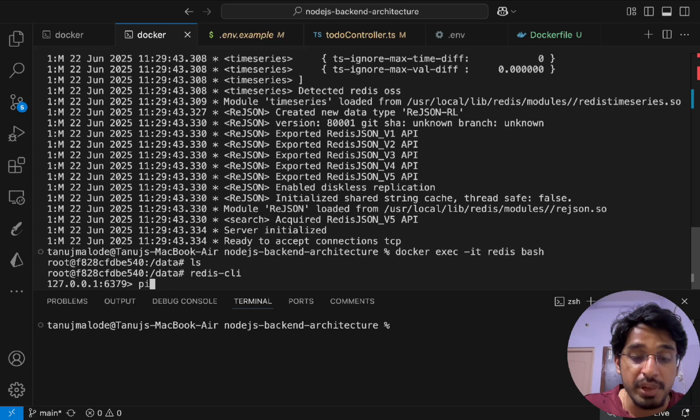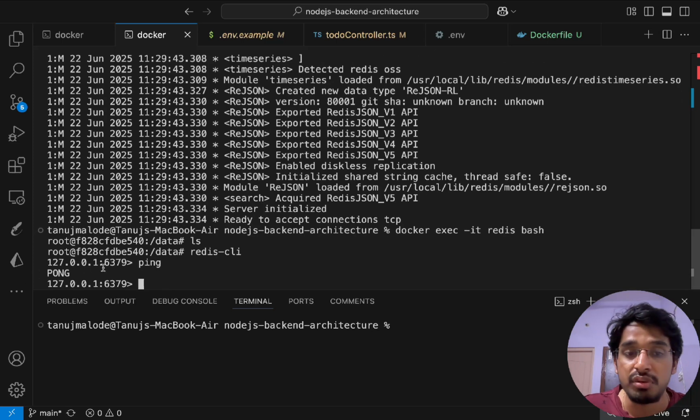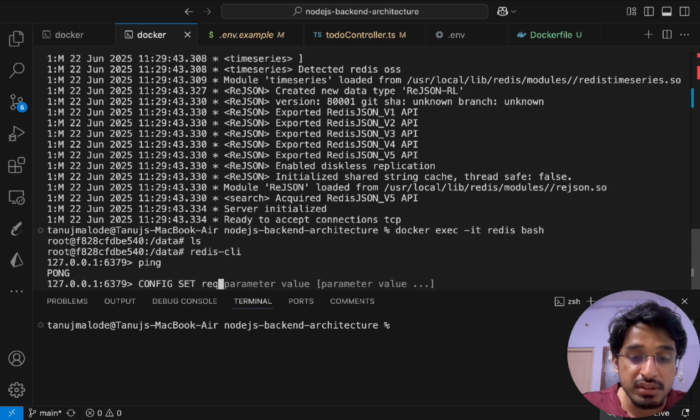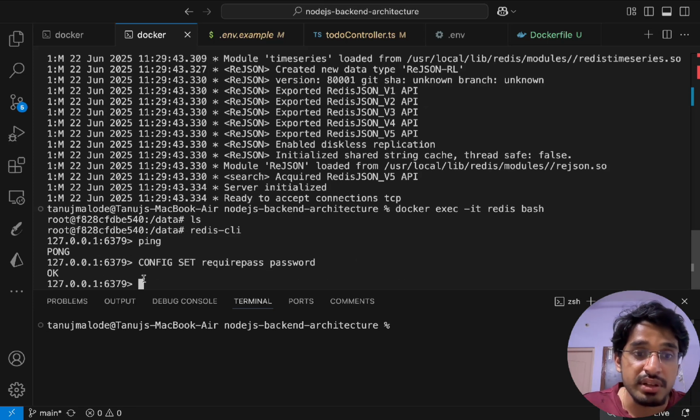So if we just do a ping, it will return us with pong, which means that our Redis CLI is up and running. So over here we just want to configure the password. The command for that is config set requirepass, like this, and then give it your password. I'm just going to set this to password. Alright, and now if I click on enter, it says okay, which means that our password is set.